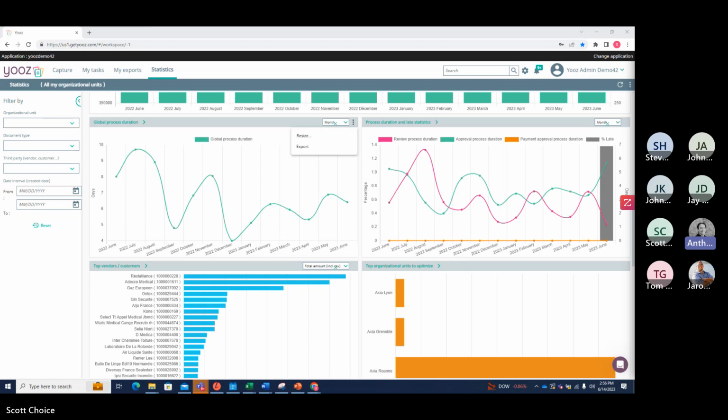Okay, example of voiding a check. In Yooz, you can void a check under the My Payments tab. You can do so at any time.